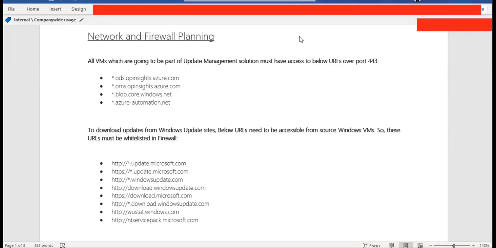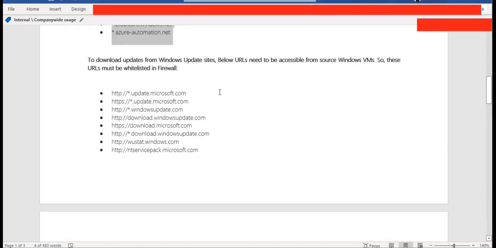Now let us talk about some advanced concepts about the update management. Let us talk about network and firewall planning. So before creation of the Azure Automation account and update management configuration, we need to also think about network and firewall. All VMs which are going to be part of the update management solution must have access to the below URLs over port 443. These URLs are needed to download updates from Windows update sites. The below URLs need to be accessible from the source Windows VMs. So these URLs must be whitelisted in the firewall also.